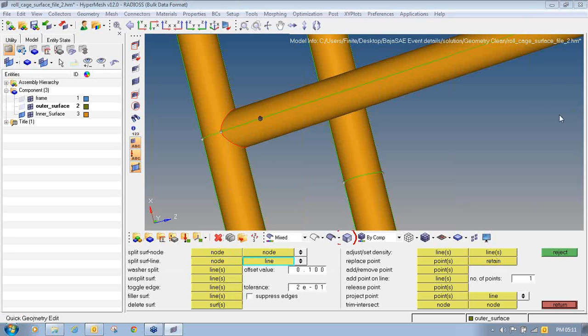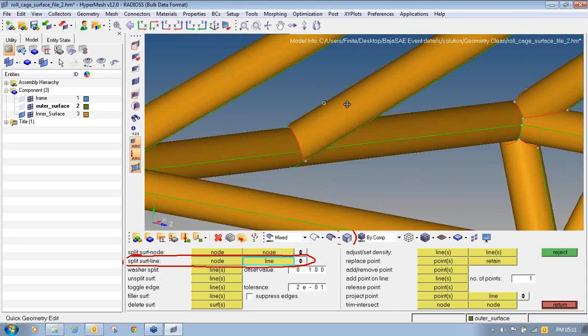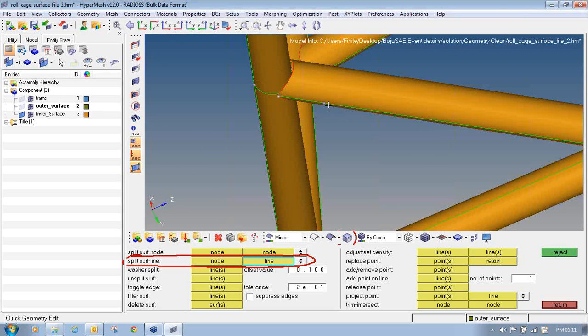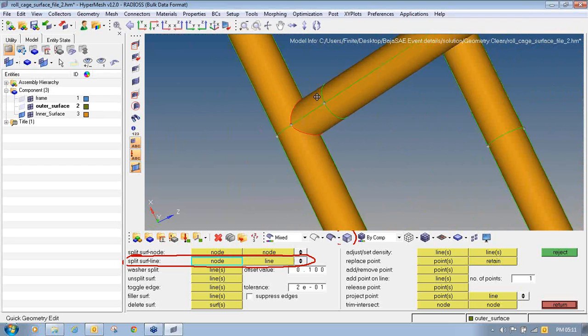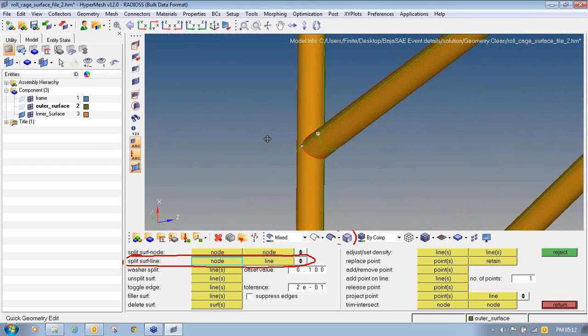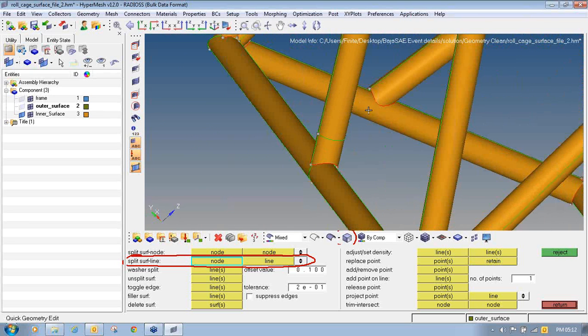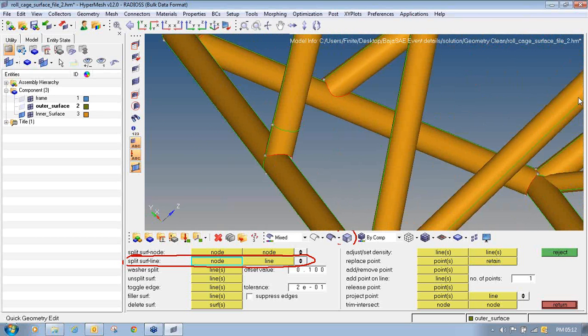I'll pick this option, split surface lines. I will provide the node on one edge and pick the line on the other edge. Again I will pick this node and this line. So I split it down this circular zone, but once I rotate this model, I find some distraction from other pipes. So I'll first mask and only see these two pipes.